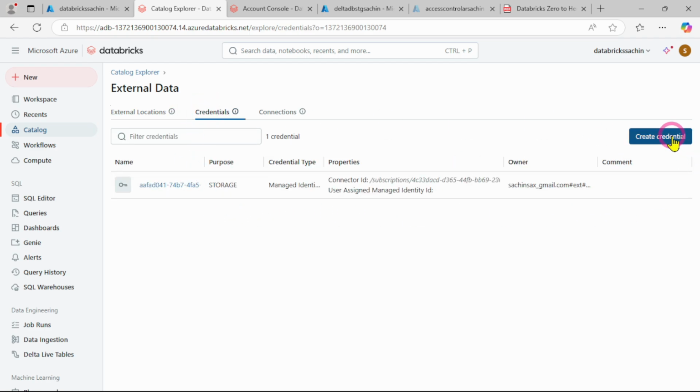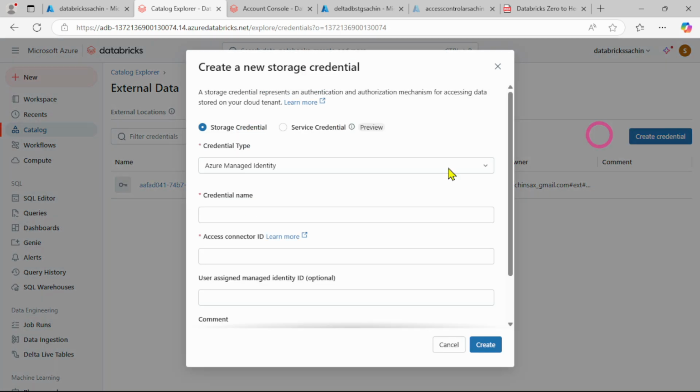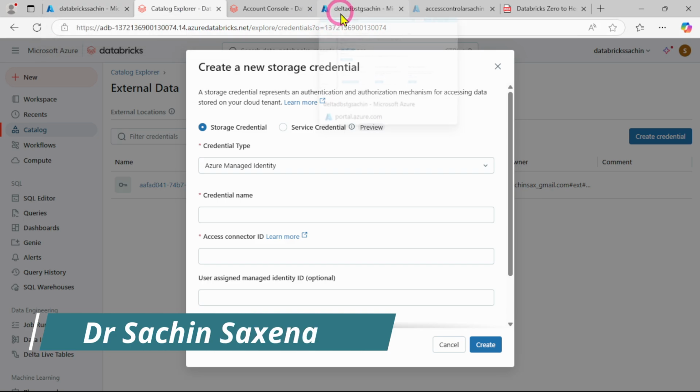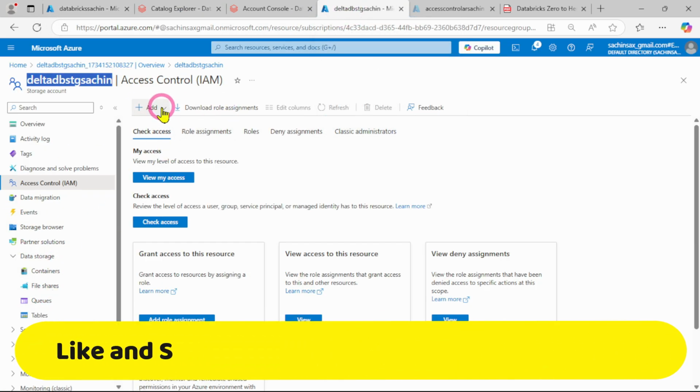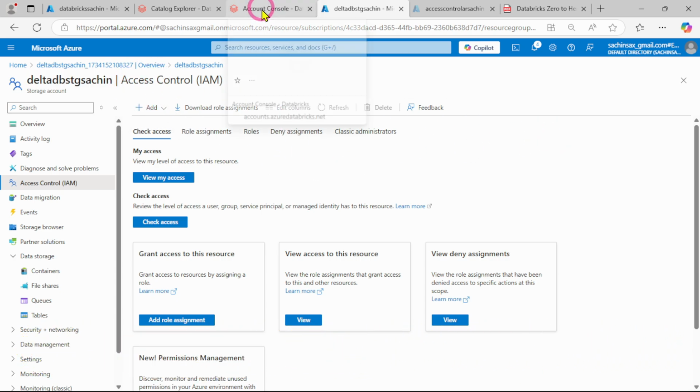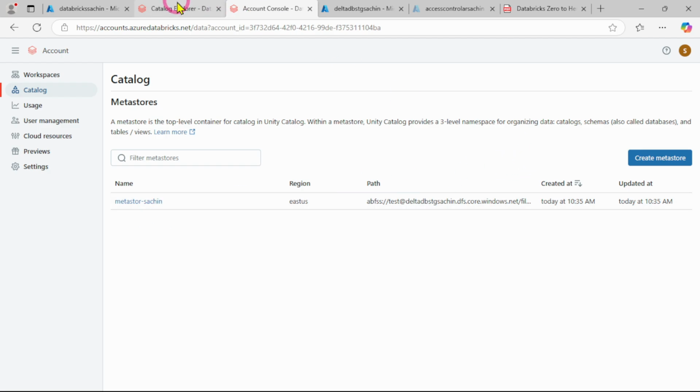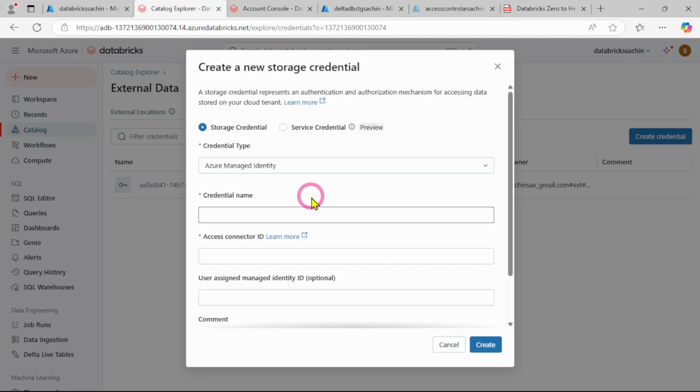I'm creating a new credential. One credential is already there; you can see the credential type is managed identity. So I'm going to create a new credential, which is ADLS Gen 2. For this, I'll have to go back to my ADLS Gen 2. Here I'm assigning this role, which is already assigned using this access control IAM. And now I'm going to create this credential here.